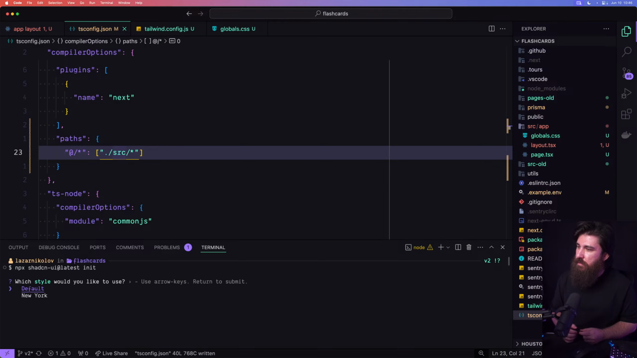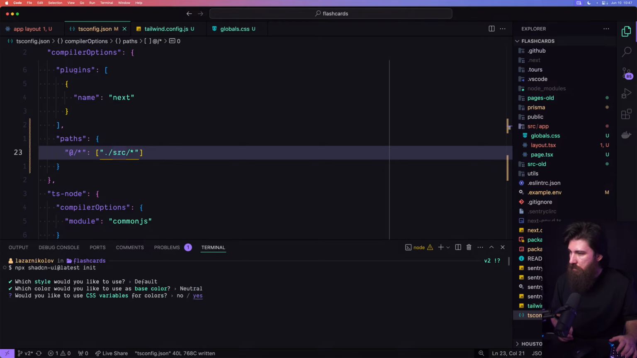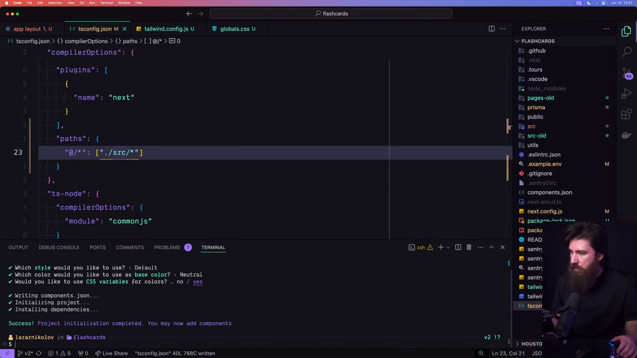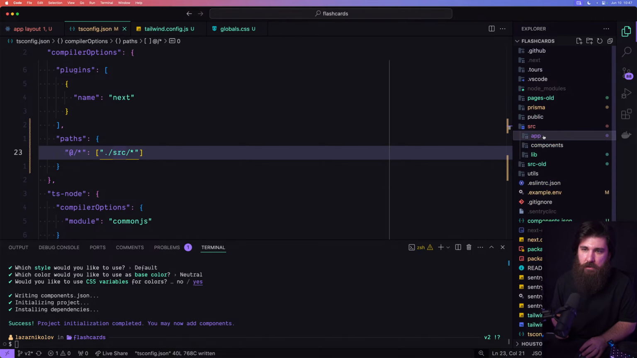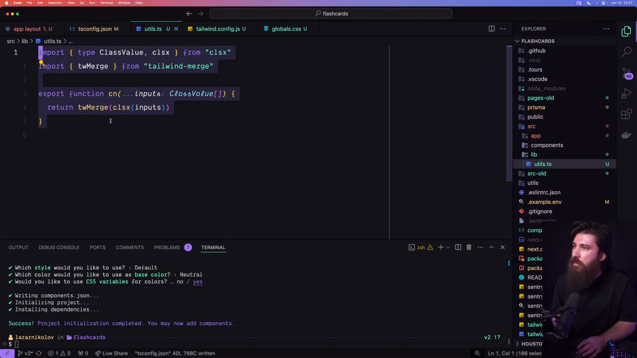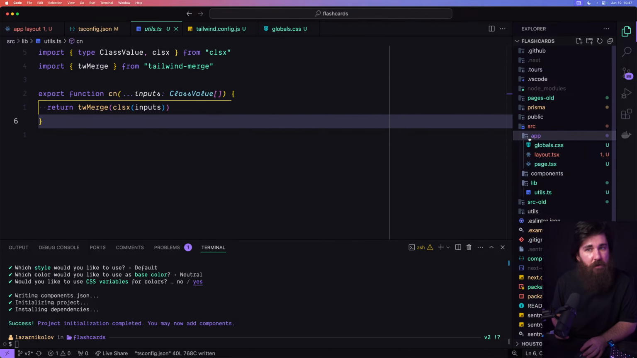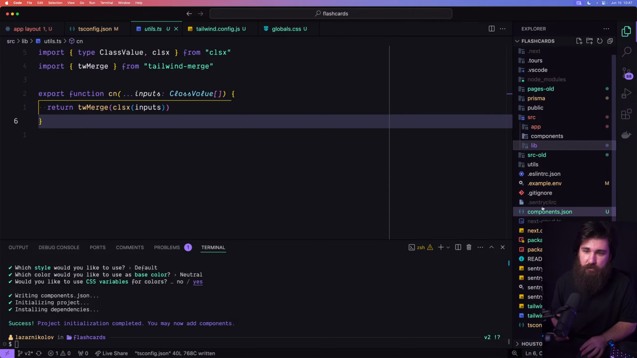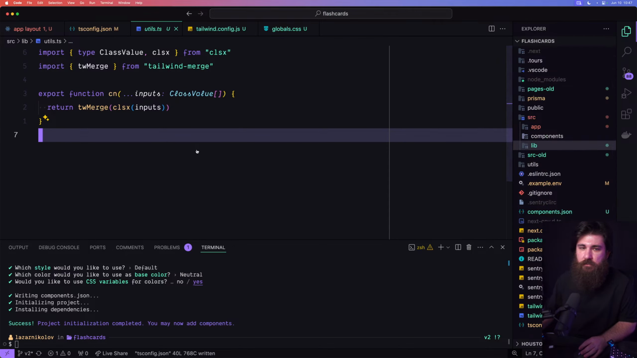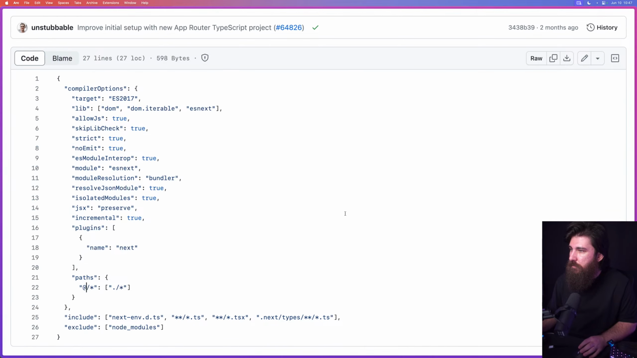Now let's init default neutral. Yes, for this. Okay, now we can see the @ folder is not here. If you open source, we have components and also the library where we have the cn function. Now it's correct. Now it's correct. There we go. Fix that.